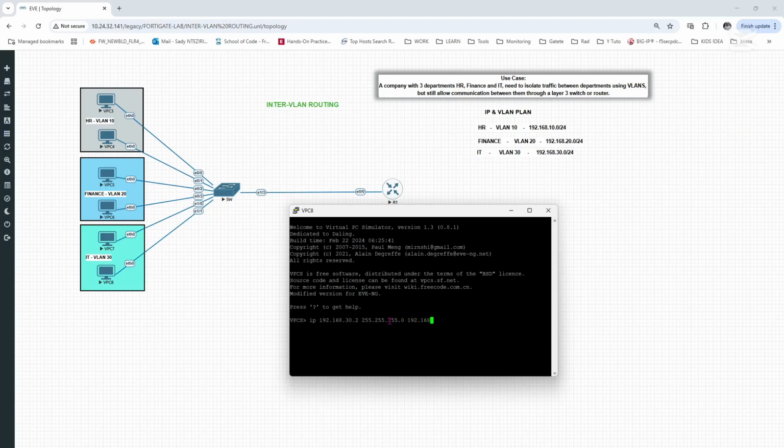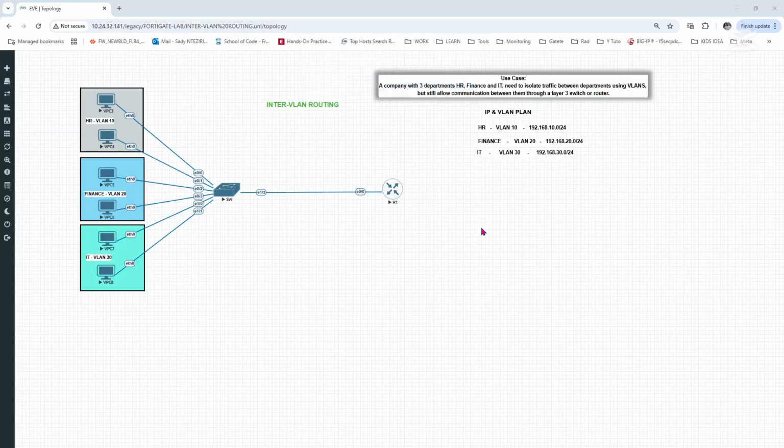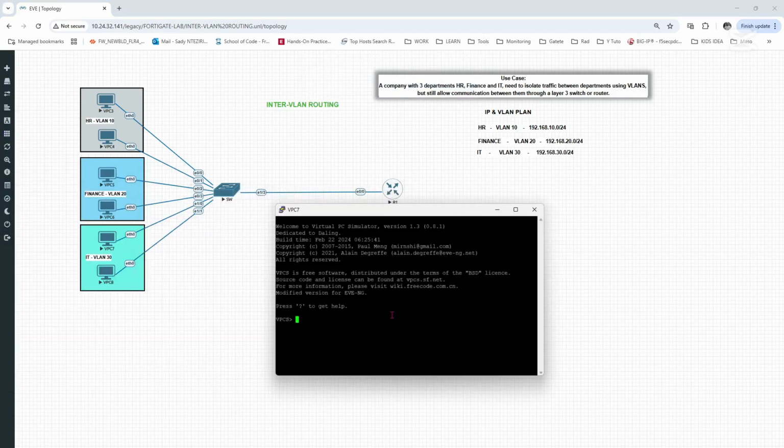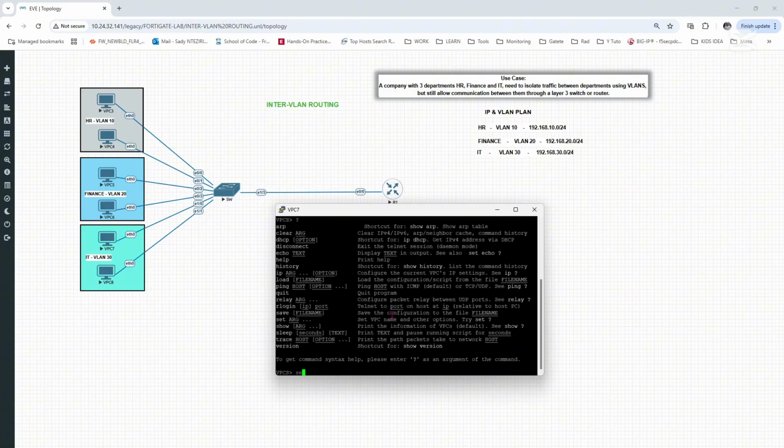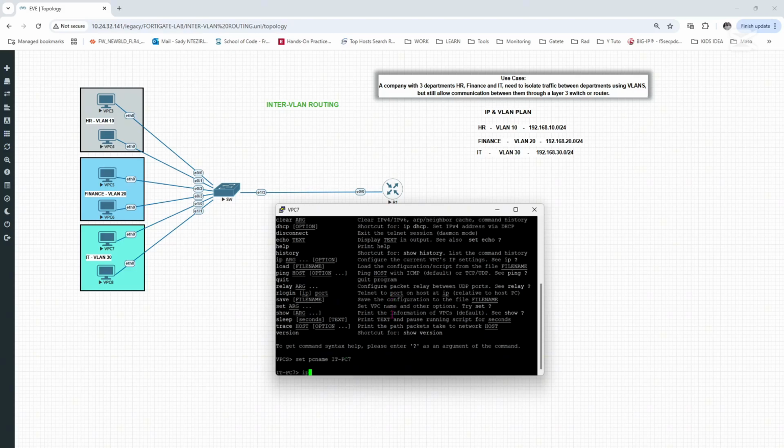Then I configure PC7. By the way, I can give it a name, so we can check it: PC7 IT. Then IP 192.168.20.2 for the second network.